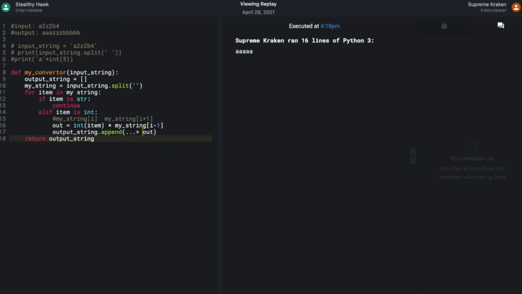Can you try to run a use case where you pass the input string and then output, and see if it is working fine? Let me just try this first. Output string. Let's just see what it returns. Oh, we need this. Oh, my string, yeah, of course.